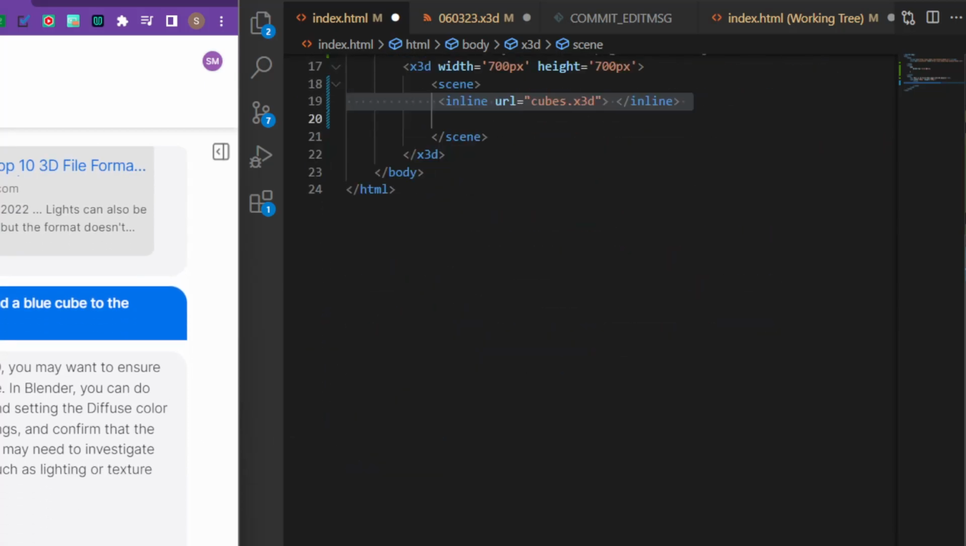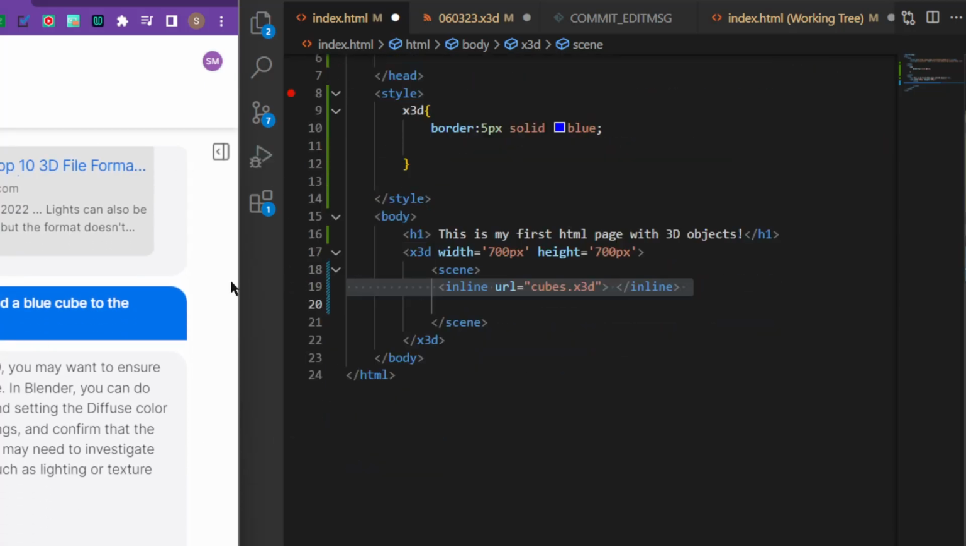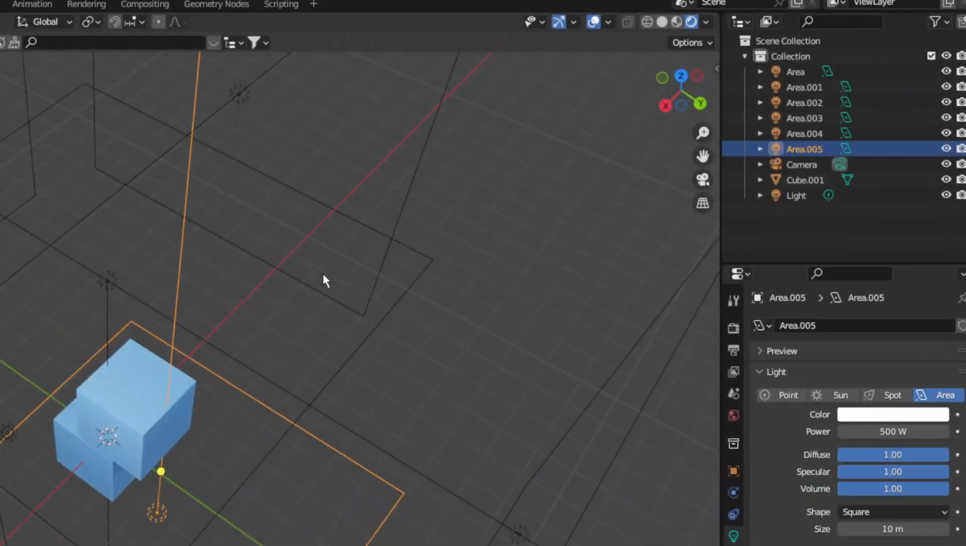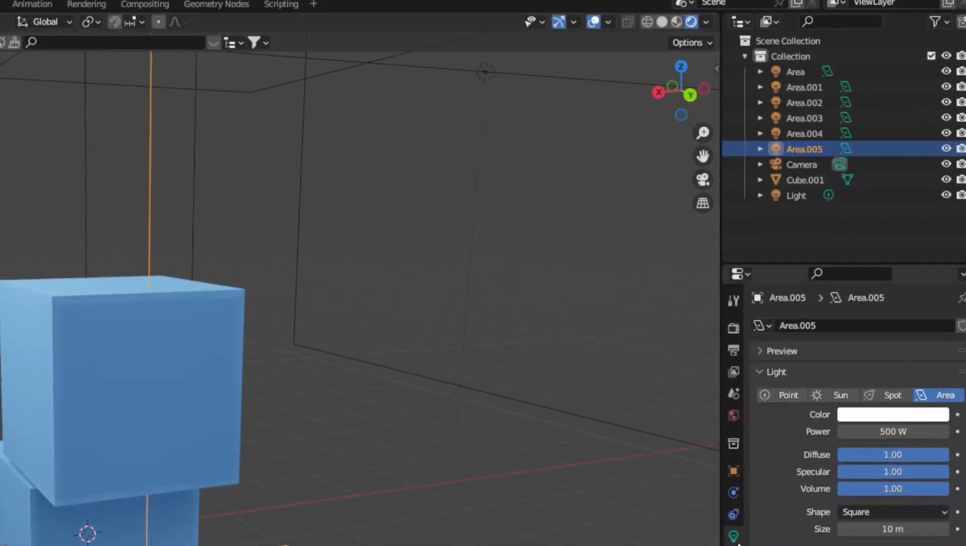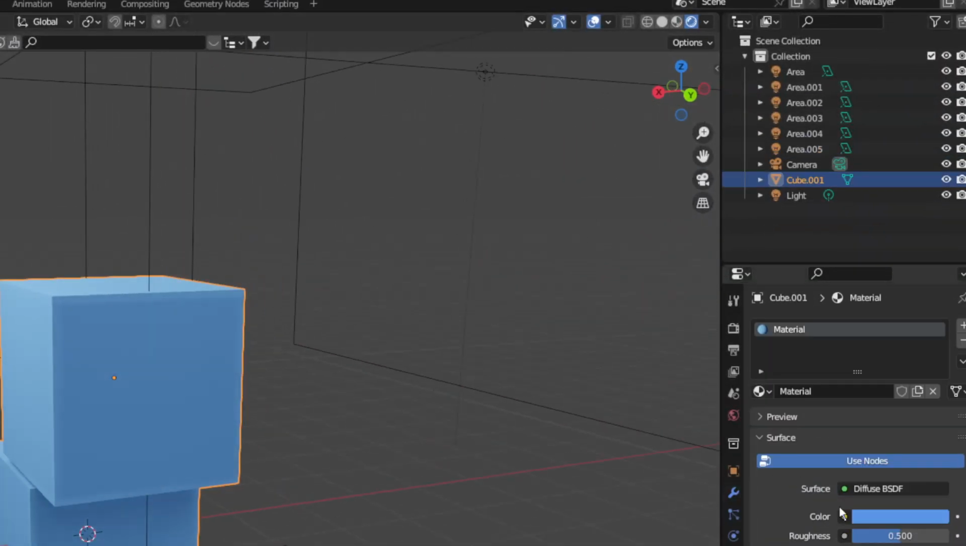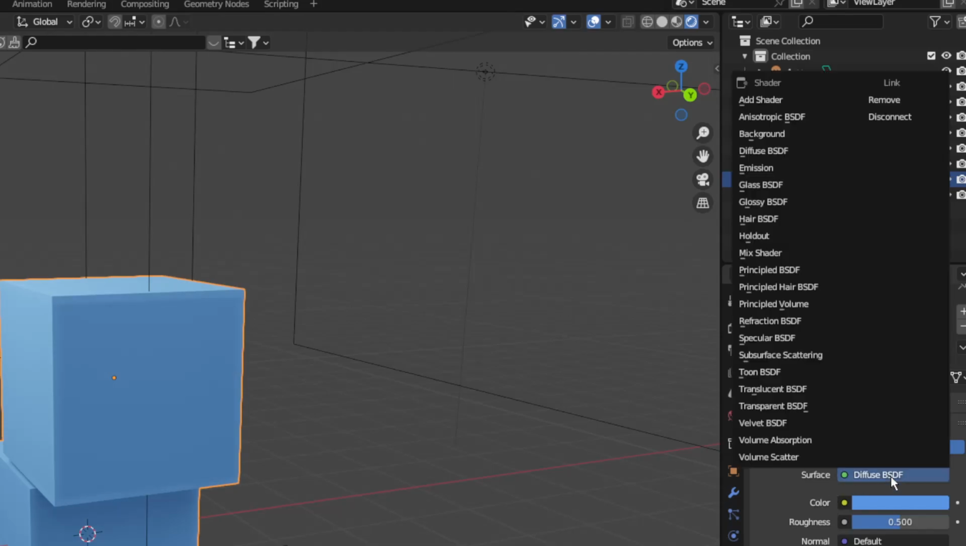Okay, so it says to properly upload a blue cube to the browser, you may want to ensure that... are you kidding me? Oh my God. Cube object, go into materials property tab, set the diffuse color to blue. It's not that easy. I already did that. It didn't work. If I click on the object, we have the diffuse BSDF. I don't think there's another one. Diffuse BSDF. What else? That's it. There's no other one.